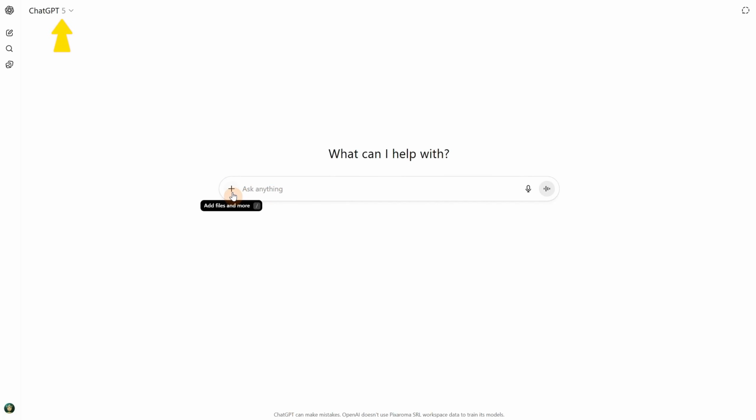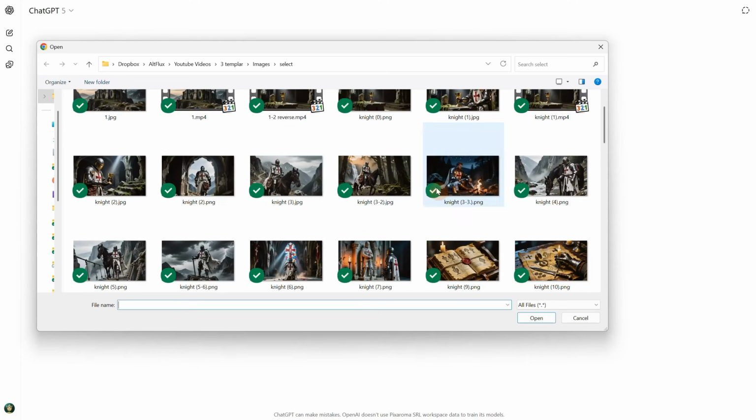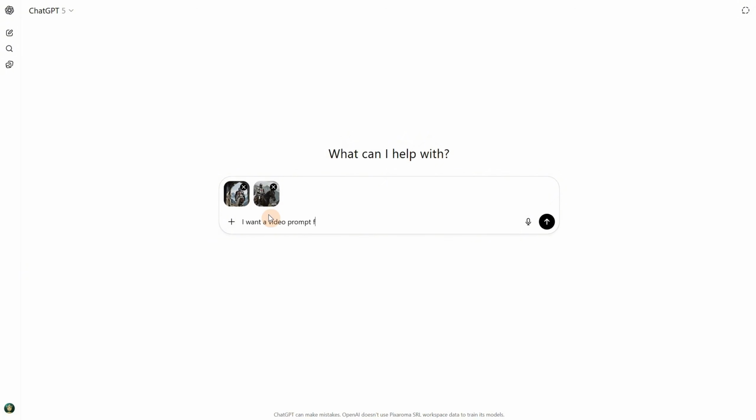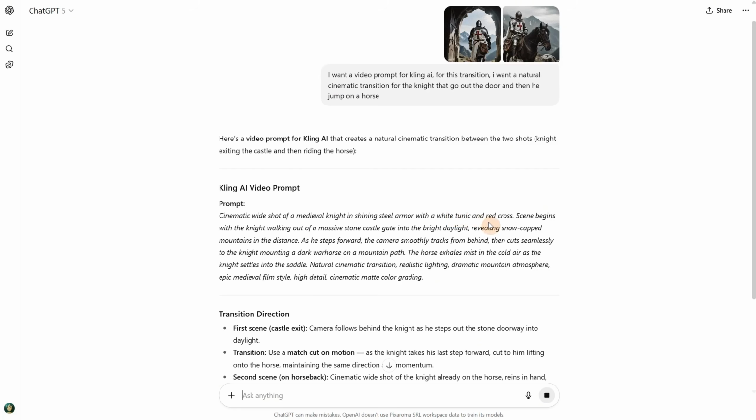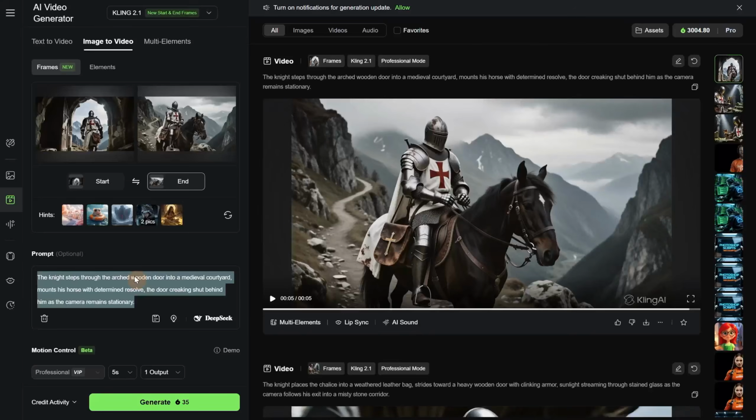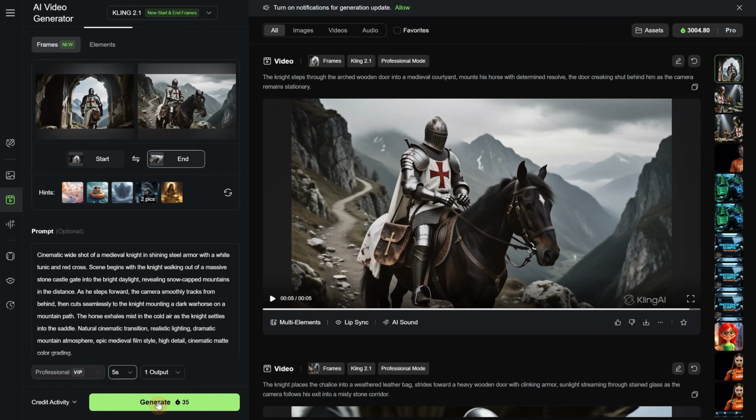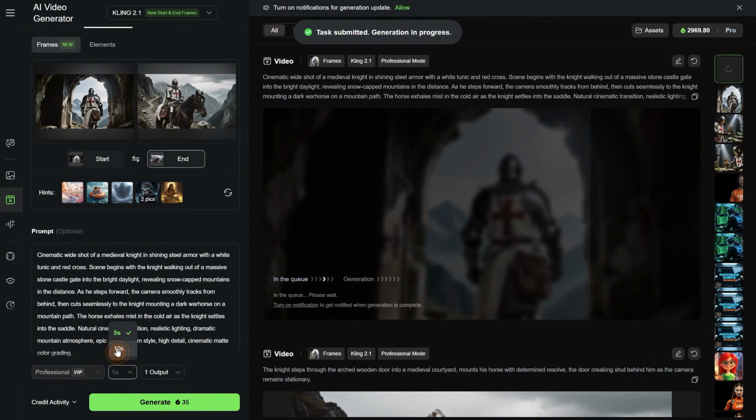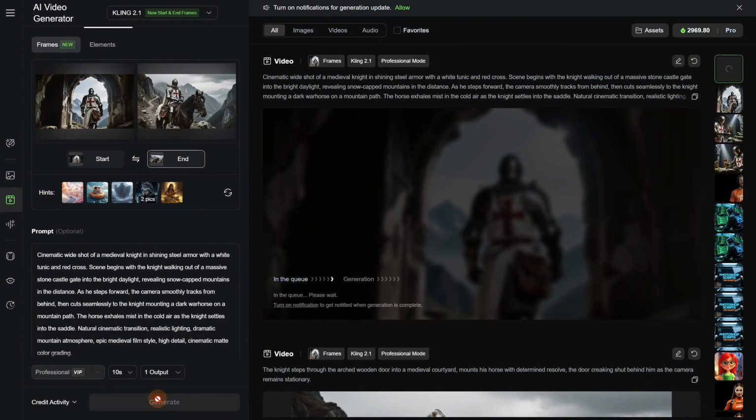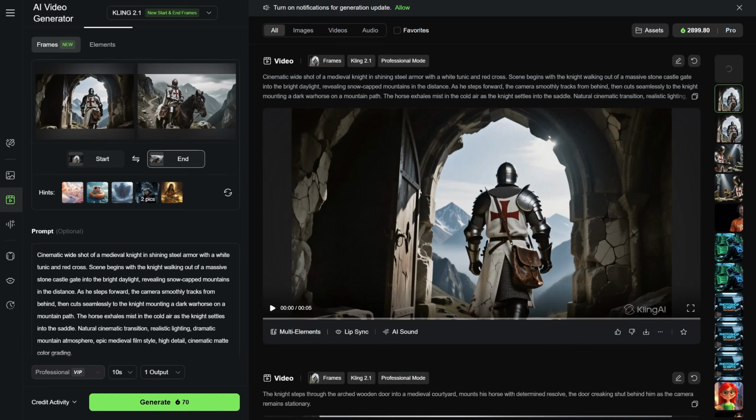I will go to ChatGPT 5 since it is a little smarter. I will add the same 2 images and then ask for a video prompt for Kling AI for this transition. I explain the process, how I want to go out the door and then jump on the horse. ChatGPT gave me a nice long and detailed prompt. So I will copy that prompt, go to Kling AI, paste the prompt there, and generate again to see if it can do it better. Let's also try with 10 seconds so it has enough time to go out the door and get to the horse. Let's check the result for the 5-second video first.